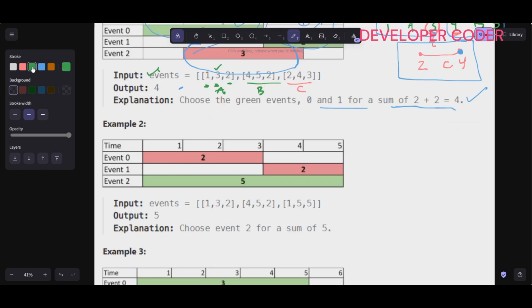Example number 2. See here, event A 1 2 3. Then after that, 4 to 5 there is one event, 4 to 5. This is event B, let's say. So here I can attend these two events. For this event the value is 2, and for this event the value is 2. So what is the best answer that I'm getting here?